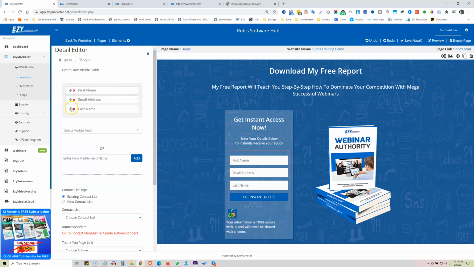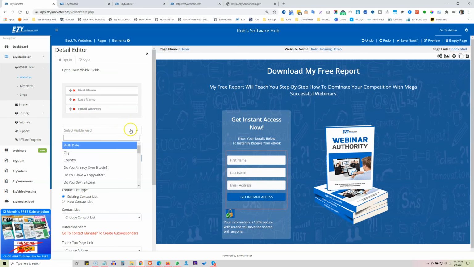Do we want last name? Yes, I want last name. So I'll move that up there. So now we've got first name, last name, and email address. Okay, if you want to add a new one in here, here are some ones that you've used before. So it will store ones that you've done before. So we did a campaign before on crypto as an example.